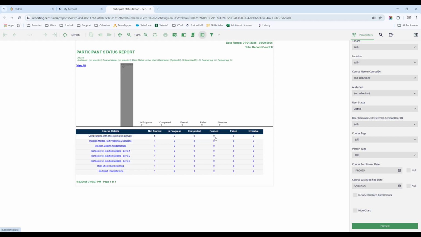The first 3 columns there show you the status of the enrollments. How many are not started, how many are in progress, how many are completed. If you add those 3 numbers up, that's how many people total are enrolled in that course.